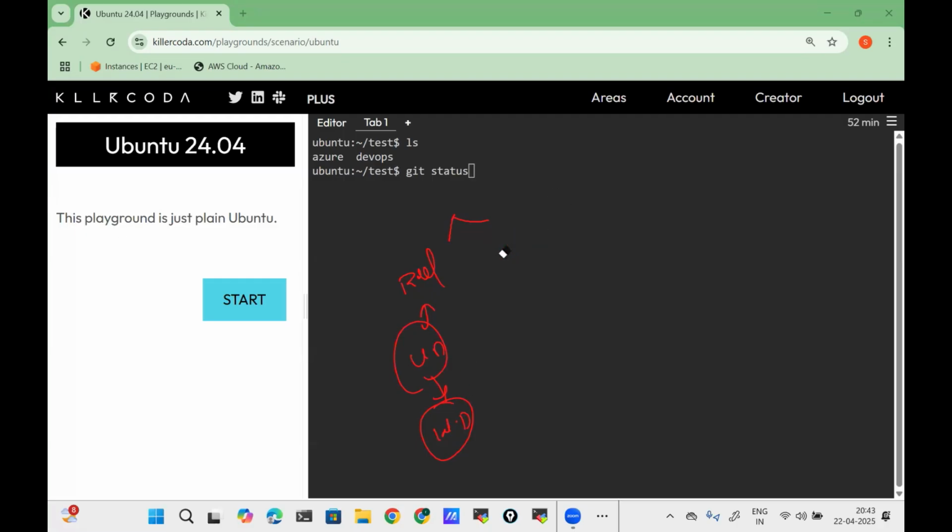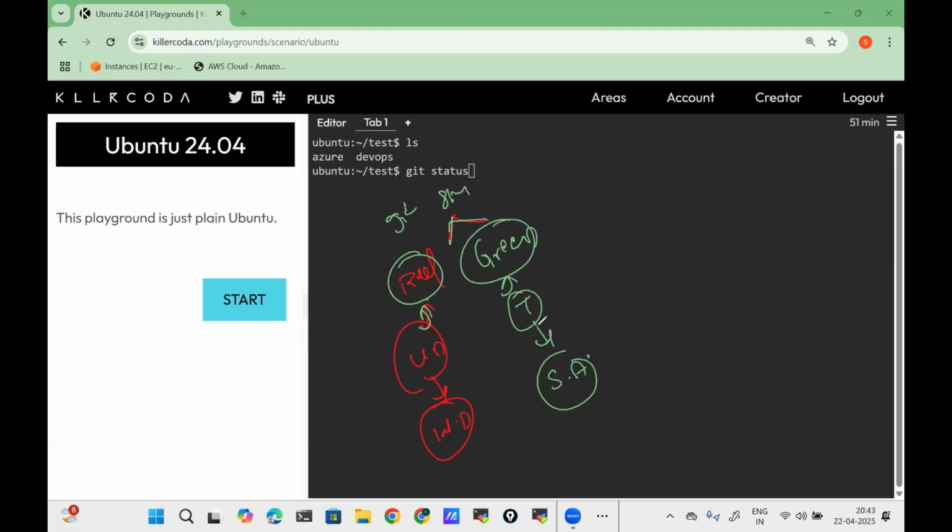Now, when I give git status, if you are getting the green color, it means they are tracked files. All the tracked files are present in the staging area. What is the command here? Git status. When you give git status, you will get two colors, red as well as green. Red means untracked, green means tracked. Untracked files are present in the working directory. Tracked files are all present in the staging area.